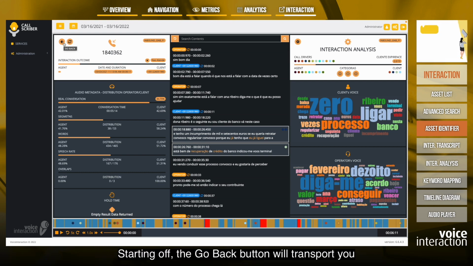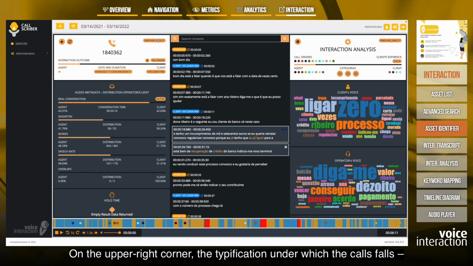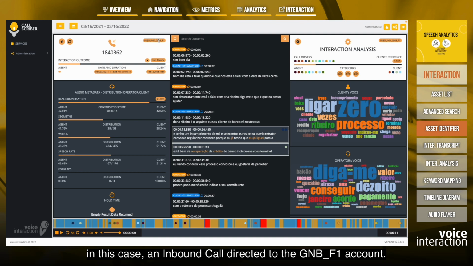Starting off, the Go Back button will transport you back to the original interaction search and filter page. To its right, a Reload Call button enables a quick refresh of the call. The icon in the middle indicates that this particular call falls under the inbound category while carrying its service number under it. On the upper right corner, the typification under which the call falls. In this case, an inbound call directed to the GNB F1 account.